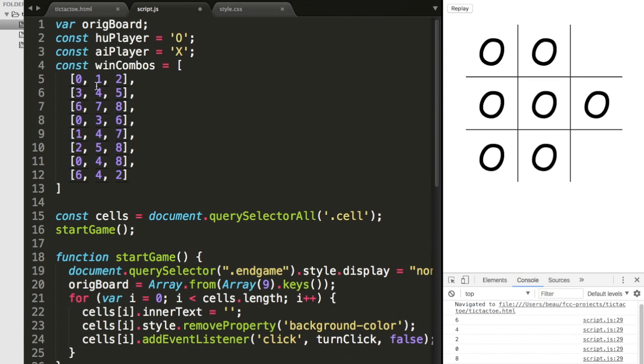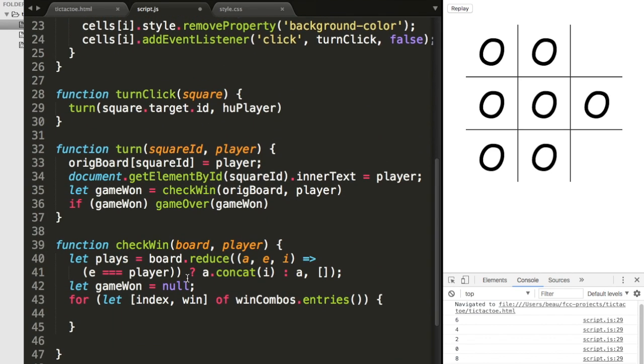So we're going to have one variable that's 0 because this is index 0. That's going to be the index, and the win, each win that we're looping through, the win is going to be this array with 0, 1, 2. So we're going to need the index of the win. So we need the index and the win in this for of loop.